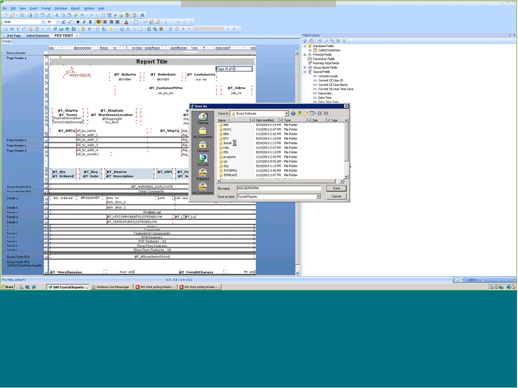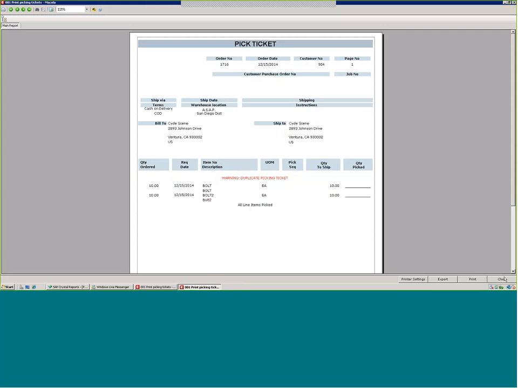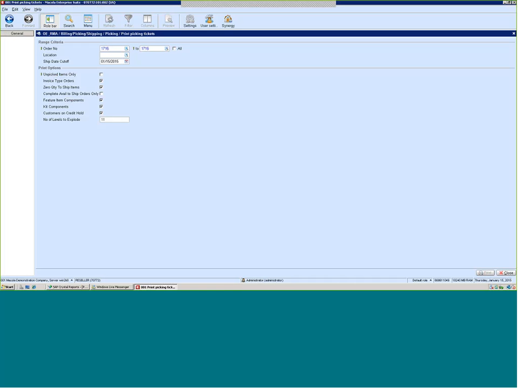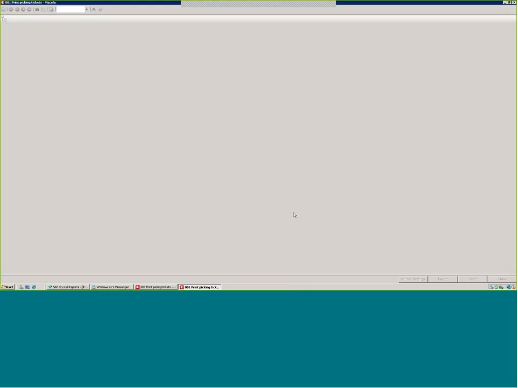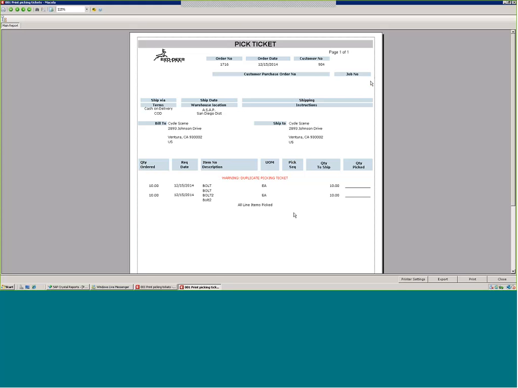One of the things you always want to do is test this form as you're going through. So I'm going to go ahead and change this now. I'm going to print my pick ticket again. And now I've got my page up here and I've got my logo. Pretty simple stuff. Are you guys all familiar with that?